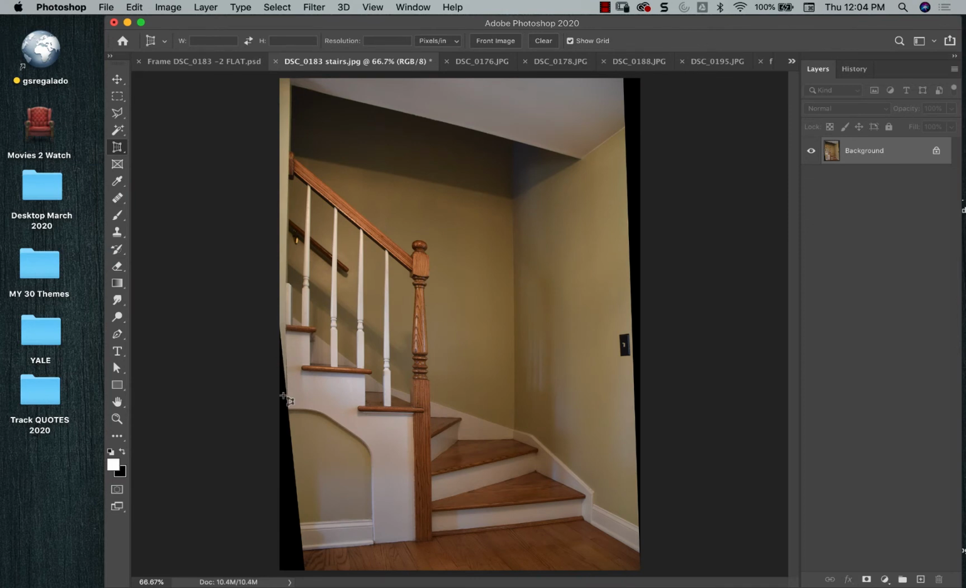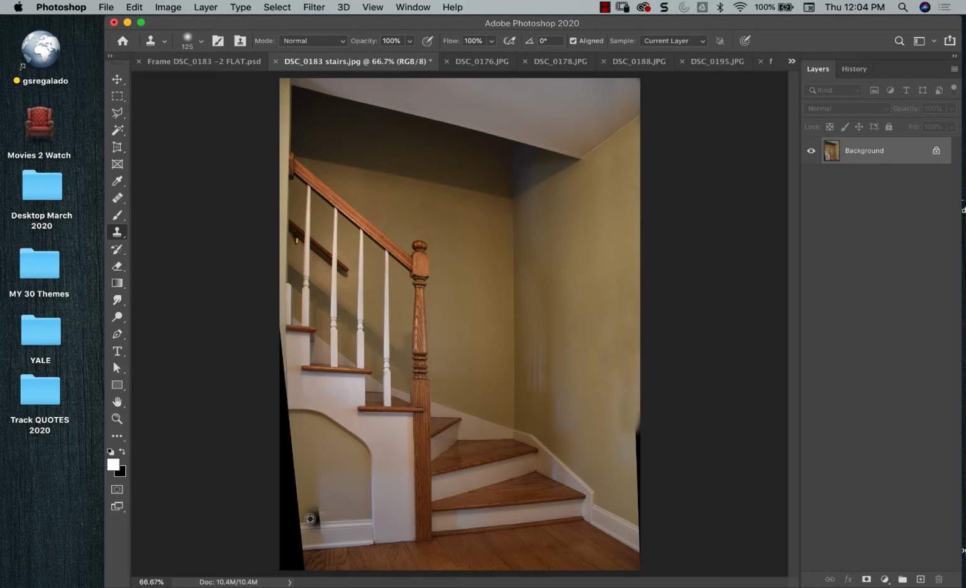So now, as you could tell here, there's no information. So what you're going to have to do is use the clone stamp tool: Alt to activate, click to designate, line it up, and then you just start copying. And I actually got rid of the light switch because it was a distraction. Same thing down here: Alt to activate, click to designate, line it up, and so on.